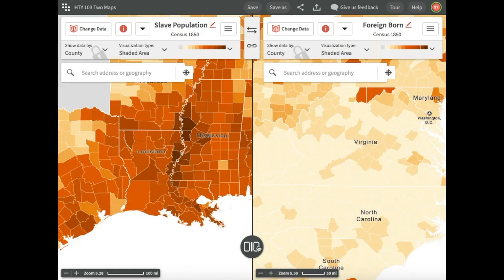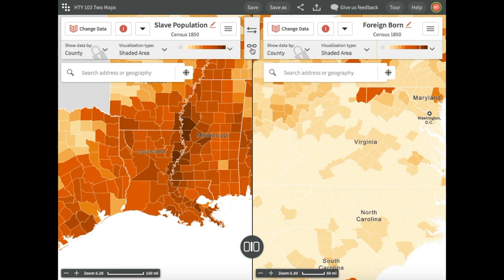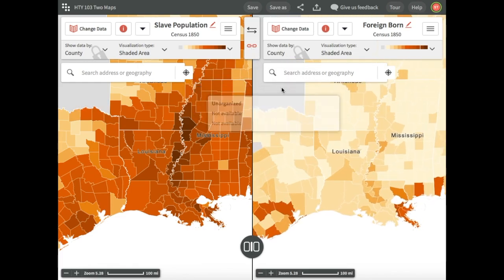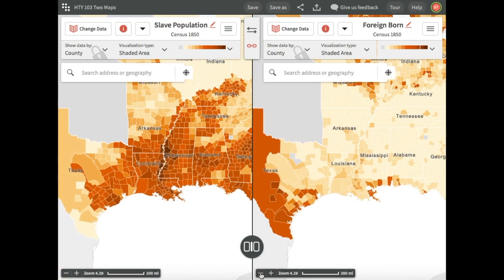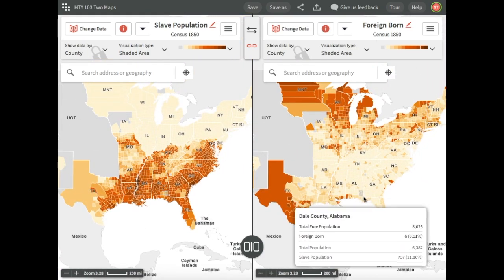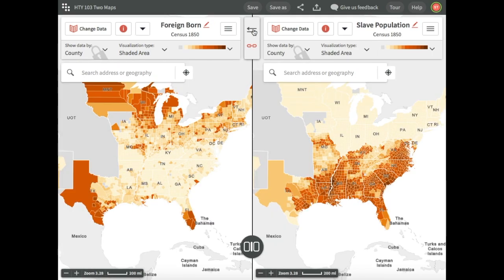Now that I am making comparisons across data categories, I want to be able to look at the same regions. In the center of the map, there is a chain symbol that will allow you to link the two maps together. Now when you scroll around or zoom in and out, the maps move together. The two arrows above the chain symbol allow you to switch the positions of the two maps.